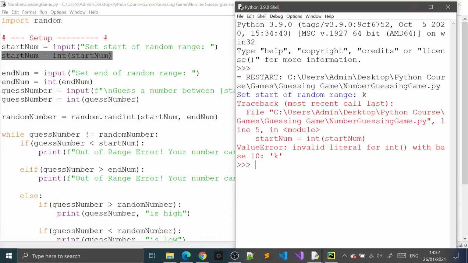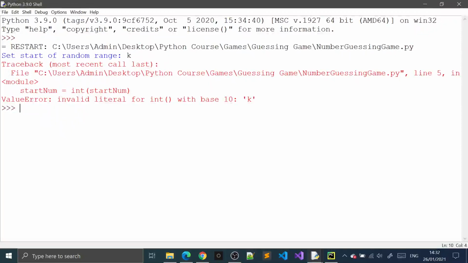So what it says here is value error, invalid literal. Let me expand this. Value error, invalid literal for int. You see, the function int is being called and passed k, so it can't convert k into an integer. That's what this line is basically saying. So when it breaks, it tells us what the break is and where the break is. See, at this line where we said start num is equal to int start num, it cannot convert the k into an integer, it cannot cast the k into an integer.